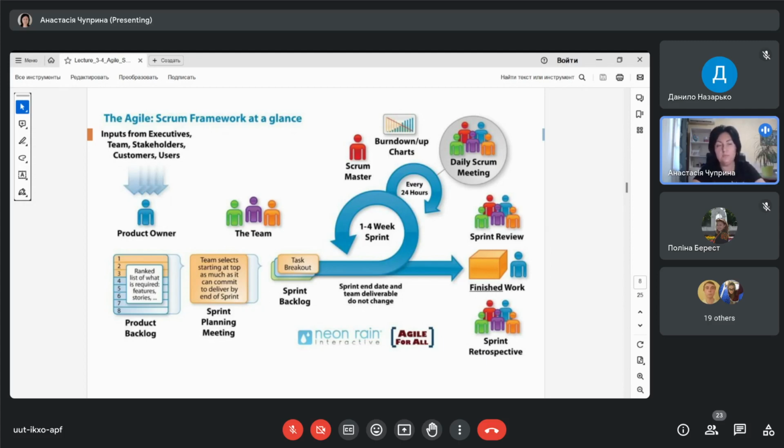Only the Scrum team sits together, takes the product backlog document, and your task is to plan your future sprint. So the next document, which you will fill during the sprint planning meeting, will be the sprint backlog document. What does it mean, sprint backlog document?